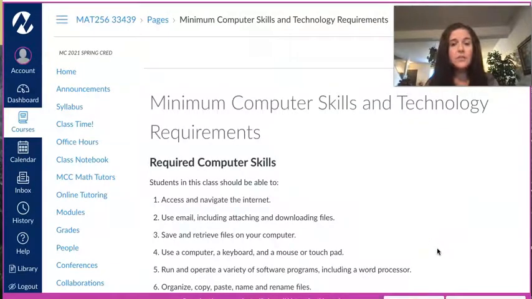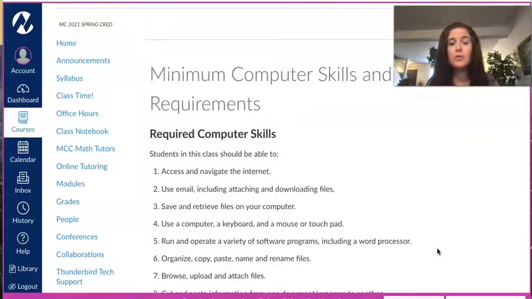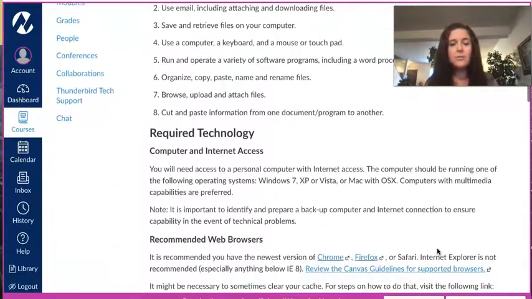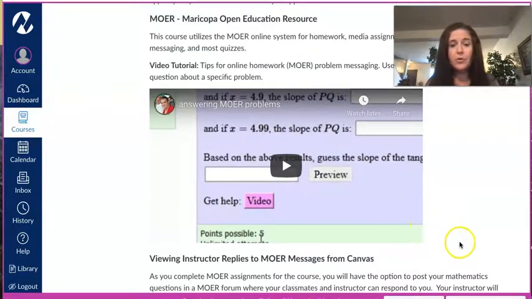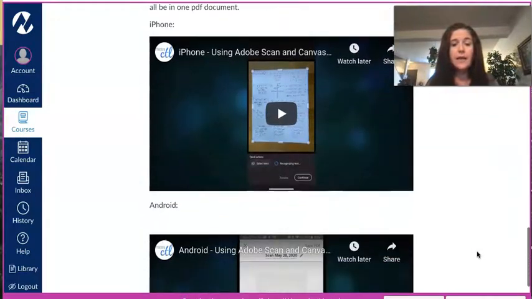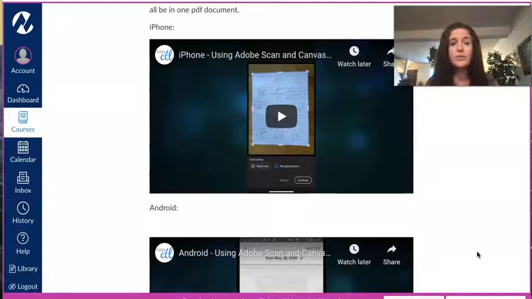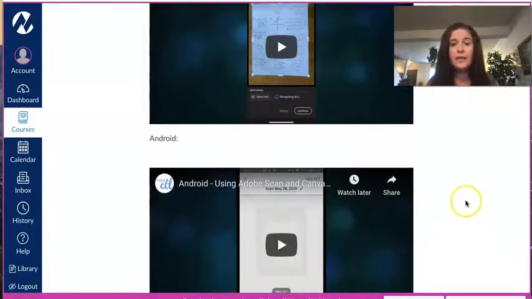Now, my course is sequenced, so you need to use that next button at the bottom so it knows you viewed every page. Here's some information on technology, on Maricopa Open Educational Resources, as well as how to scan work so you can upload it as a PDF document. So here's a video if you're using an iPhone or if you're using an Android. If you're accessing things electronically and using something like OneNote or Explain Everything or GoodNotes, any other electronic resource, as long as you're able to save those as PDFs, you should be fine.